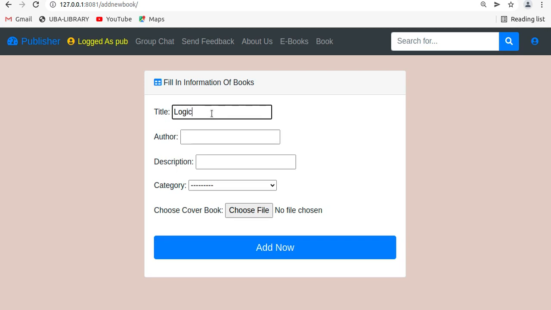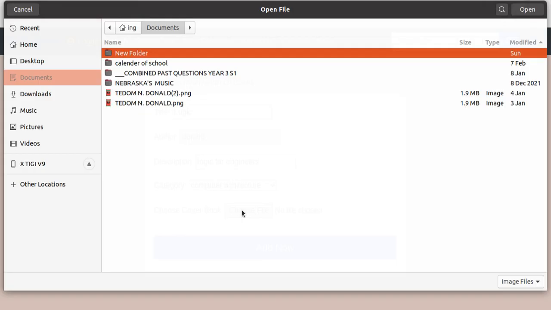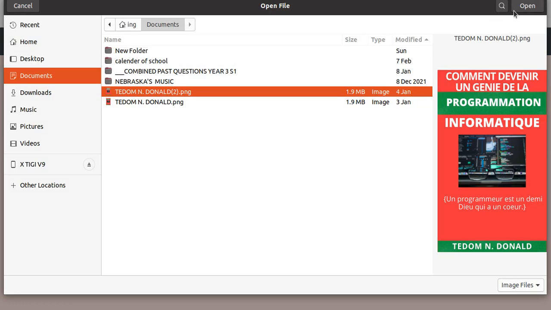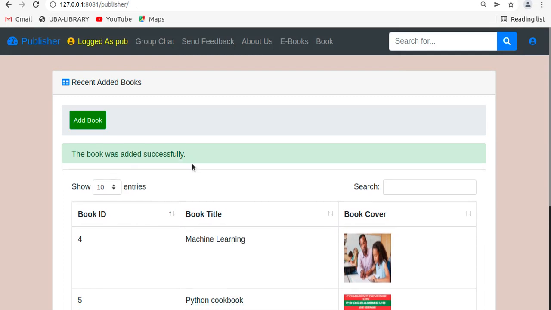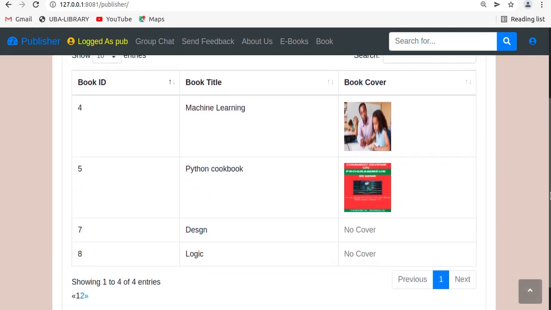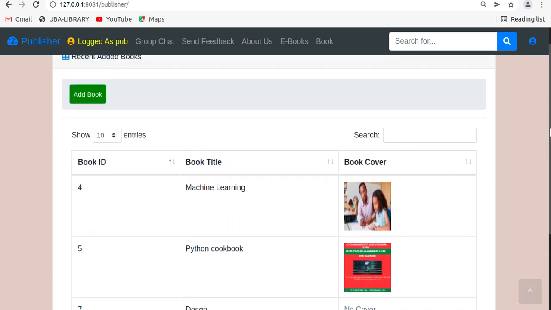Maybe logic, author is Donald, maybe logic for engineer. Okay, categories, computer, cover page, maybe this one, add. You see this book was added successfully, right? And if you look here, you are going to see logic. The cover page is not that because of cache memory, right? So it's not a problem of the system, it's a problem of my computer.